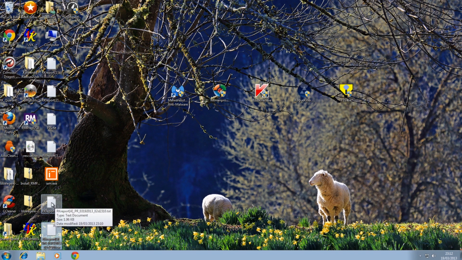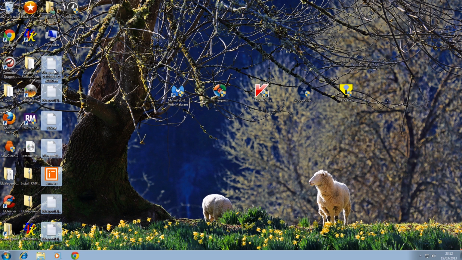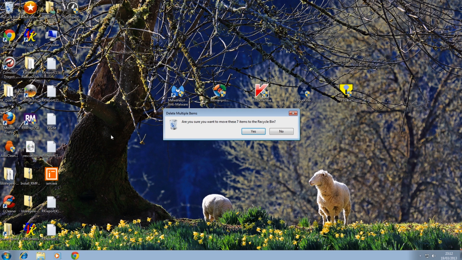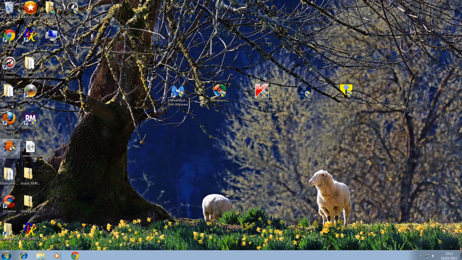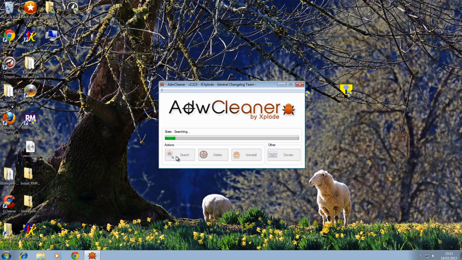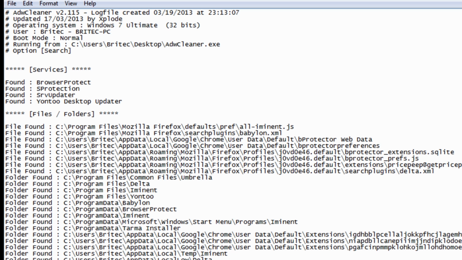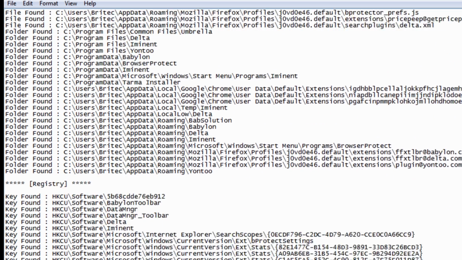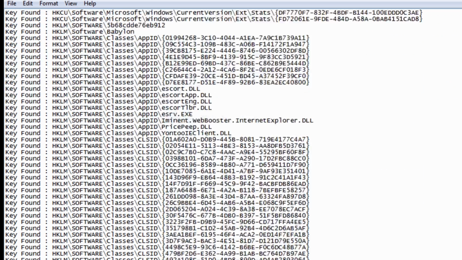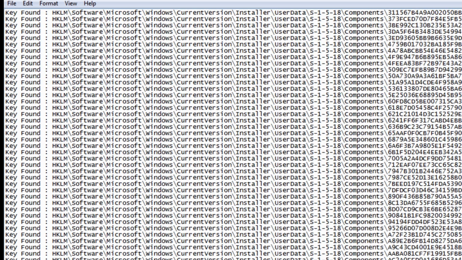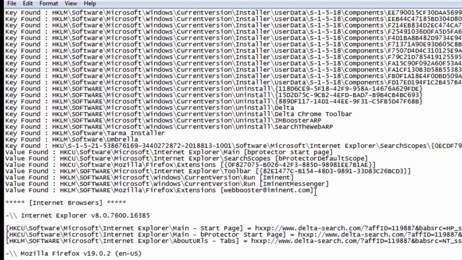So what I want to do now is get rid of some of this stuff on the desktop here that we don't need anymore. I'm going to run AdwCleaner here. Do a quick search. And you can see it's found loads of stuff all related to Yon2 and all that other junk that was on the system. Babylon, loads of other stuff, and this will all be removed once we do the delete part.